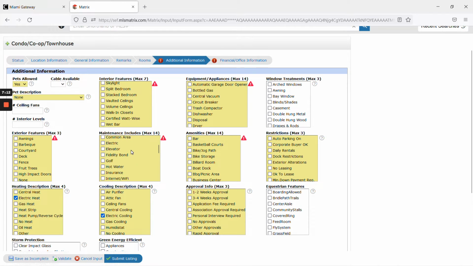For maintenance includes, if the seller didn't tell us anything, then it's hard to do anything, but it seems like they said there was a gym and clubhouse, so let's put recreational facilities. And let's otherwise leave it be.